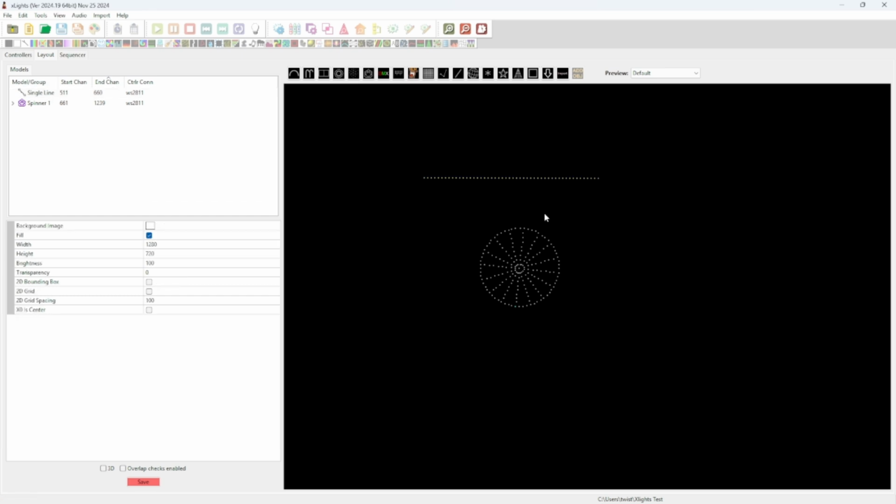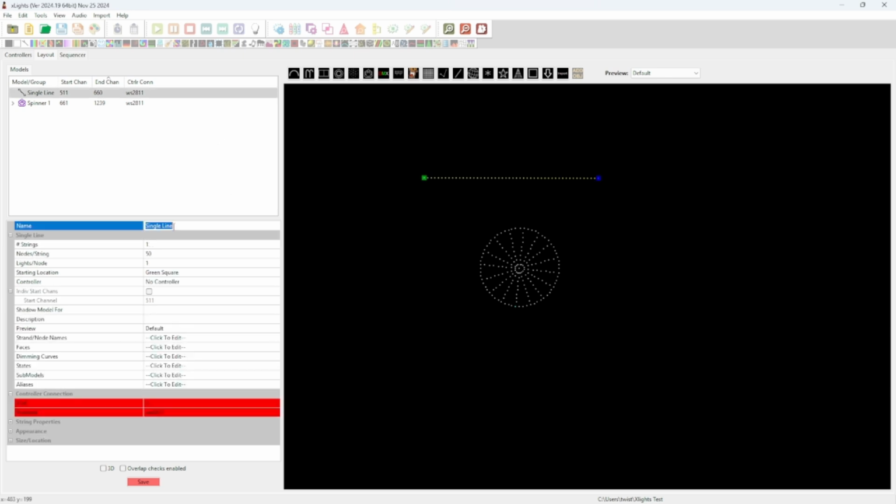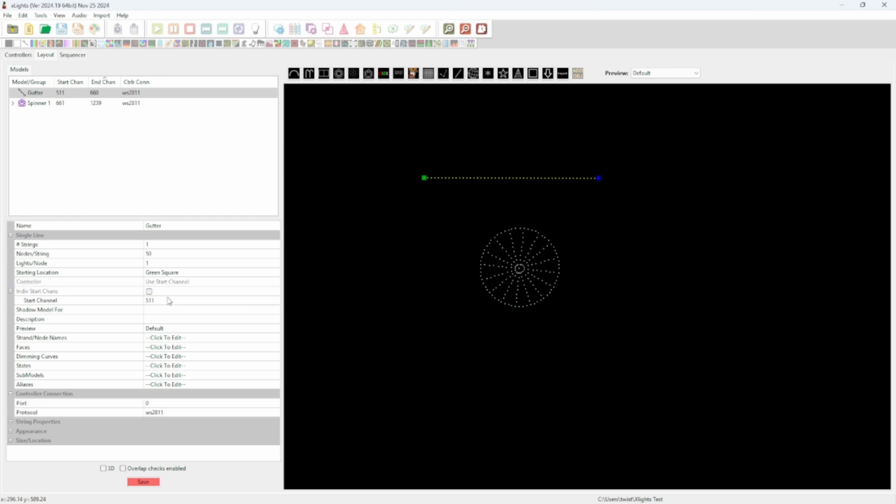Now let's set up some start channels and end channels for the particular models. The single line is going to be my gutter. Number of strings, 1. Nodes per string, 50. There's 50 on this string. My starting location is the green square. Ending location is the blue square. My controller, right now it says no controller. In the drop down, use start channel. We're going to use start channel number 1. And there we go. Gutter is my model, start channel 1 and channel 150.